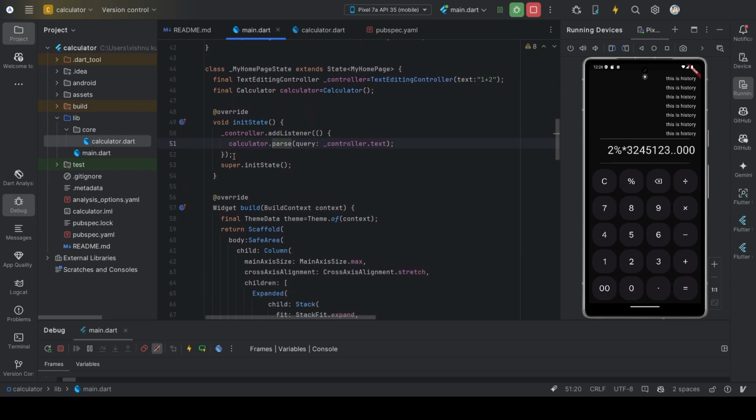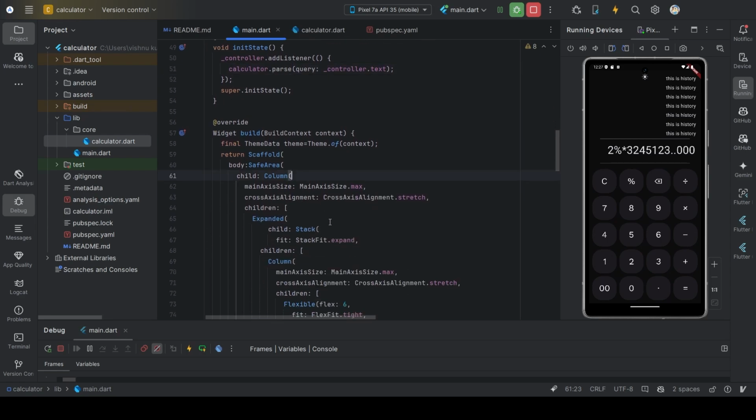Now we will have to listen to that stream in the UI. As I've told, we have stream builders, and stream builders will change or re-render the UI. So seeing this application, what needs to be re-rendered when we get something out of that stream?